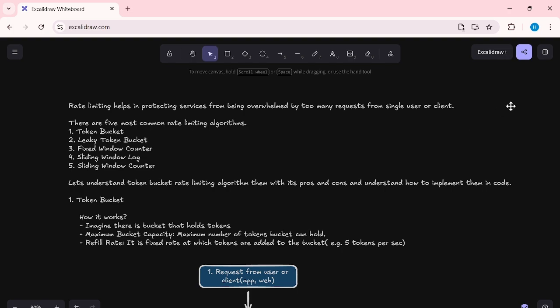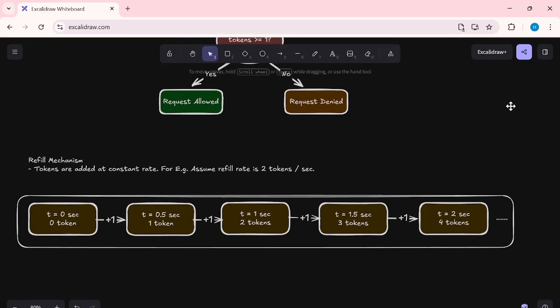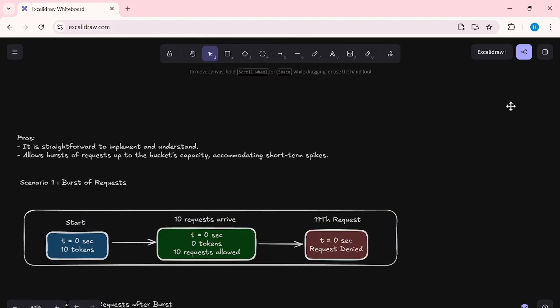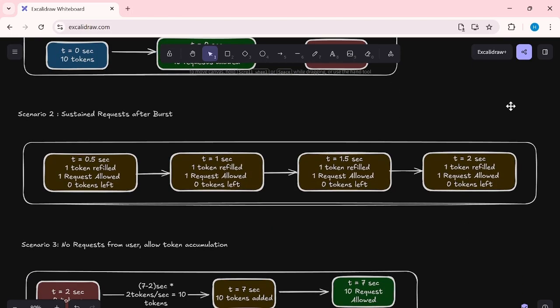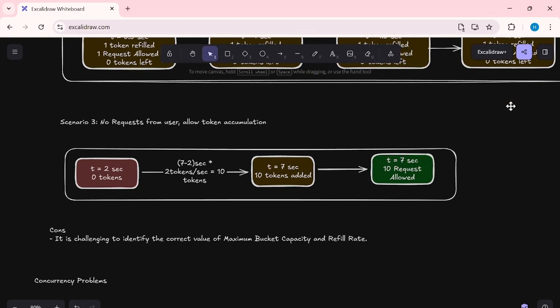Everyone. In the previous video, we understood what rate limiting is and we went through the token bucket rate limiting algorithm. We understood how it works, what its refill mechanism is, and also went through the code implementation and understood its pros and cons. And today we are going to understand what concurrency problems we could face while implementing this algorithm in a multi-threaded environment.